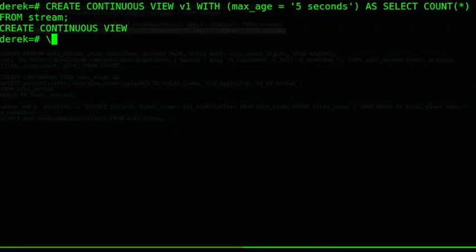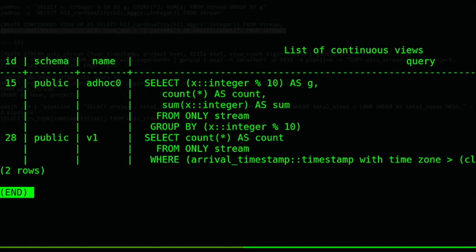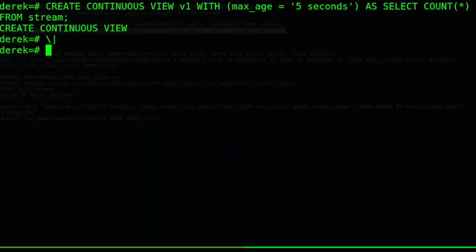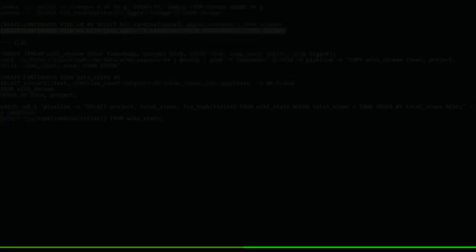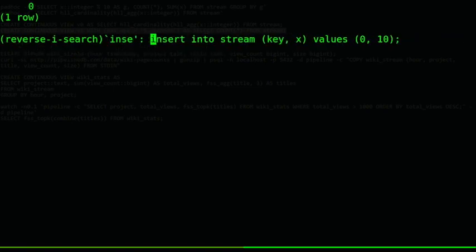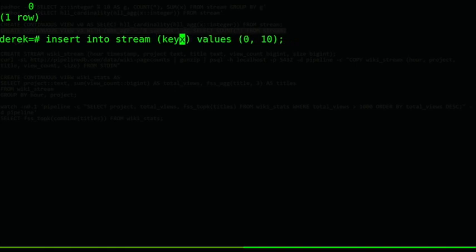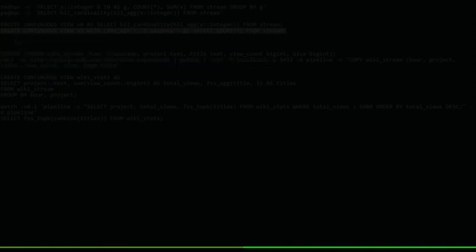So this query is a sliding window query that I mentioned earlier. Very, very simple one, obviously. It's the second one down here, V1. It's just going to select the count from the stream within the last 5 seconds.